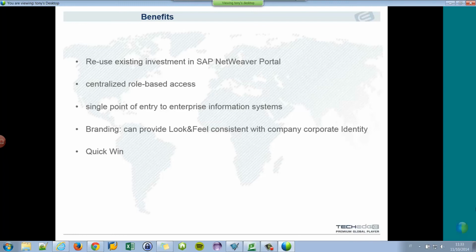And a quick win, because the mobile scenario of SAP NetWeaver Portal is easy to set up. It takes very little effort to set up a mobile scenario.